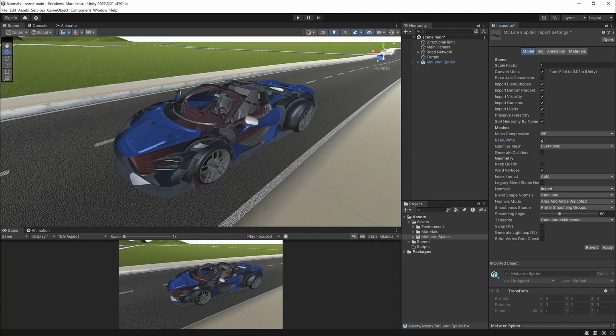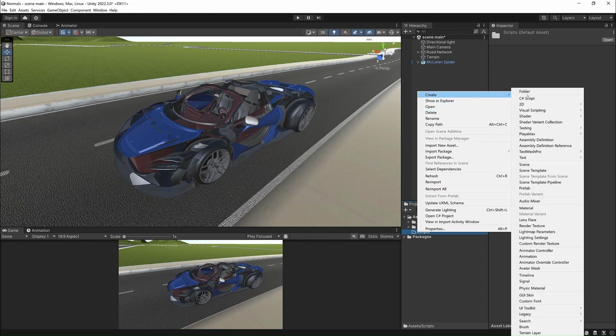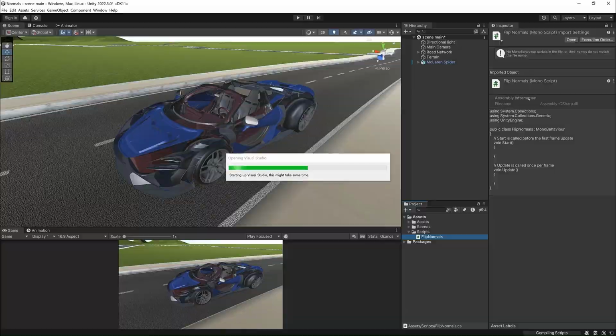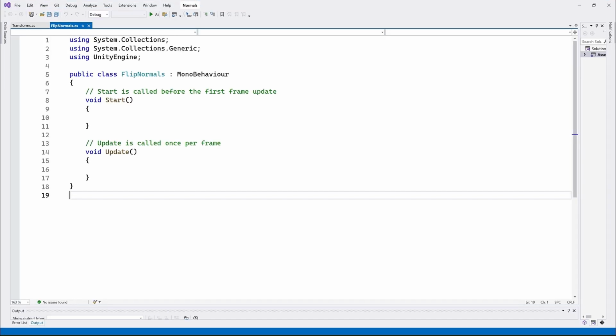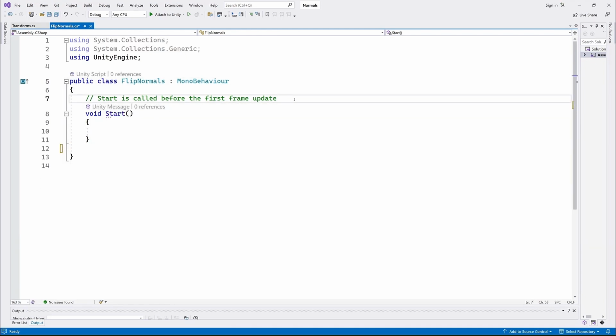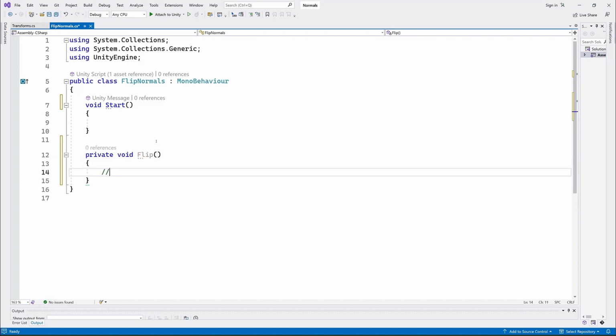Make sure to enable read/write for the model in import settings and hit apply. I'm going to create a new script, name it FlipNormals, and open it in the code editor. Okay, first let me clear a few things which we don't need. Then create a method, private void Flip. To flip the normals, the first step is to access the mesh component of the current game object.